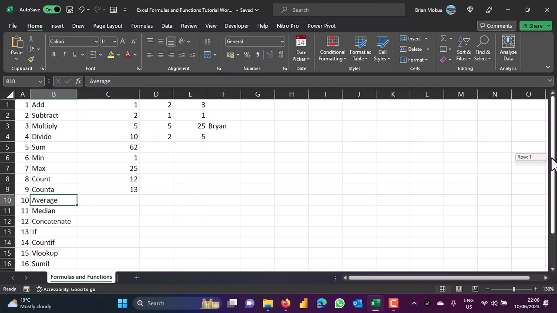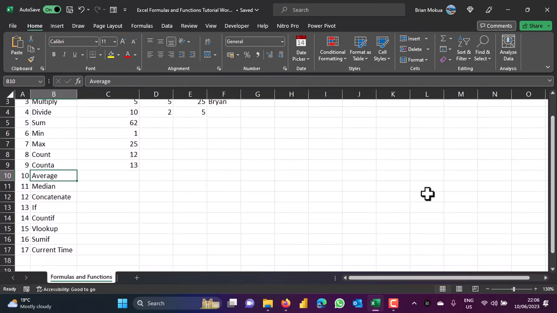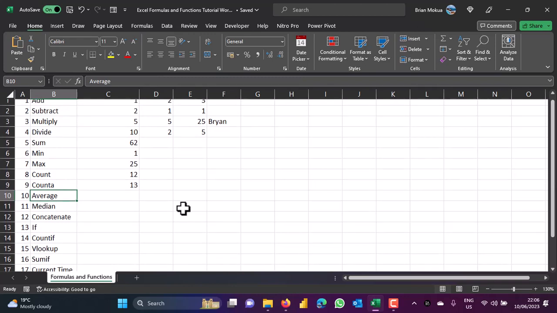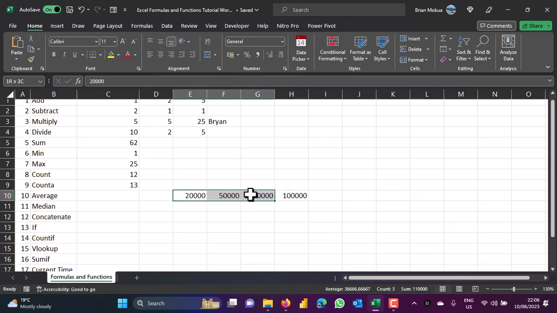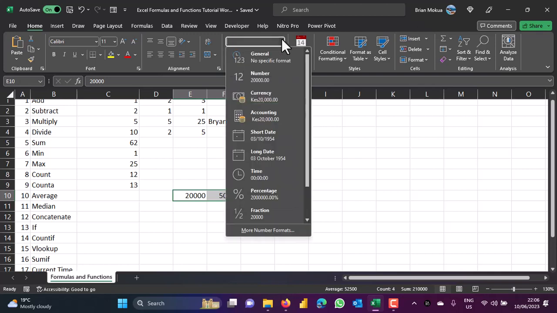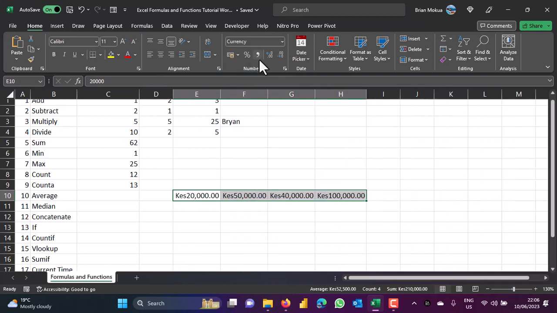The next function is average. Say we have a list of salaries of employees here: 20,000, 50,000, 40,000, 100,000, and just for them to be visible, we are going to put currency, Kenyan shillings. So we want to find the average salary in this list of salaries.